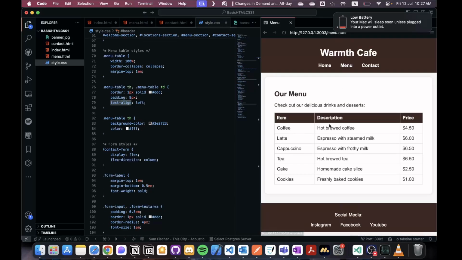So for the menu, you could see that our table is now centered with distinguishable lines, and then our header is colored brown to suit the theme. And then you can see our social media below is clickable. As you can see at the bottom left, it links to Instagram.com, Facebook.com, and YouTube.com.